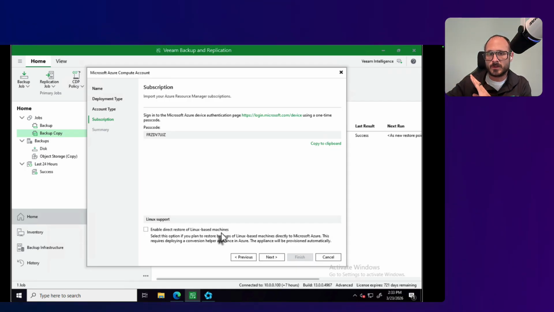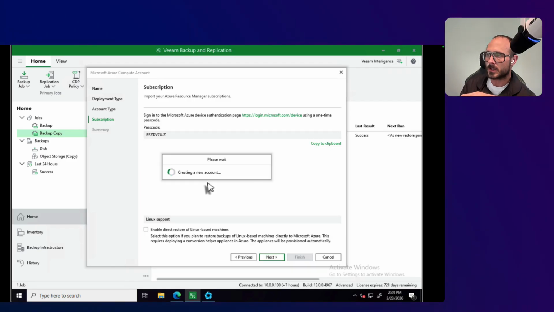And so again, this is for instant VM recovery to Azure. So even if I have Linux VMs I want to restore, I don't need to do this unless I am doing direct restore to Azure. And then I have to do some additional steps, which isn't part of this video. So let's just click next. We're going to create that account within Azure. And from there, I'll be able to do the next step, which is deploying the first helper appliance.